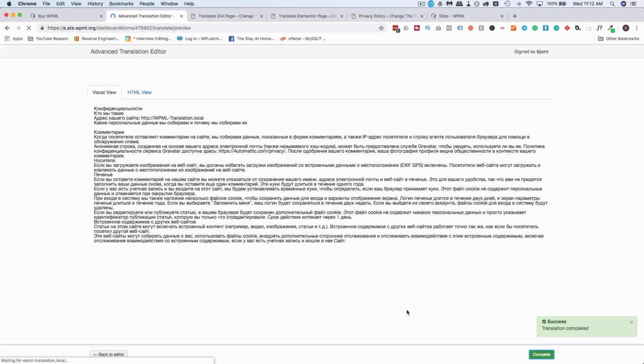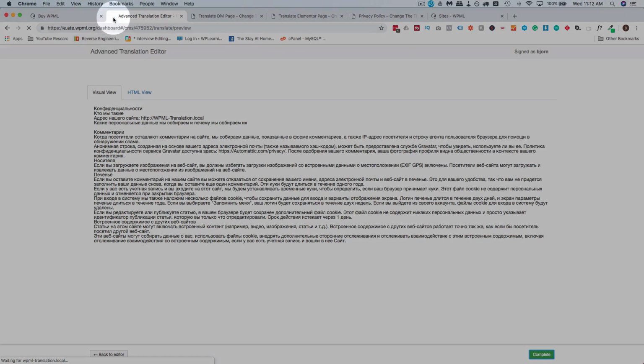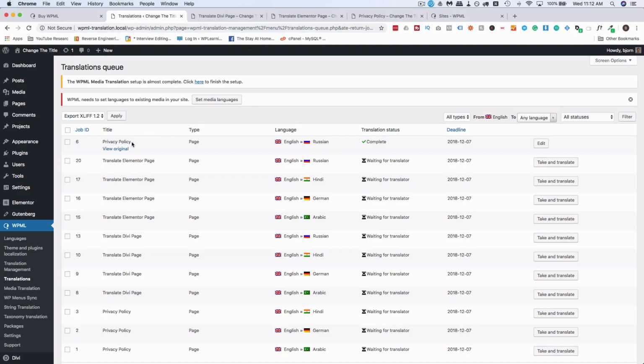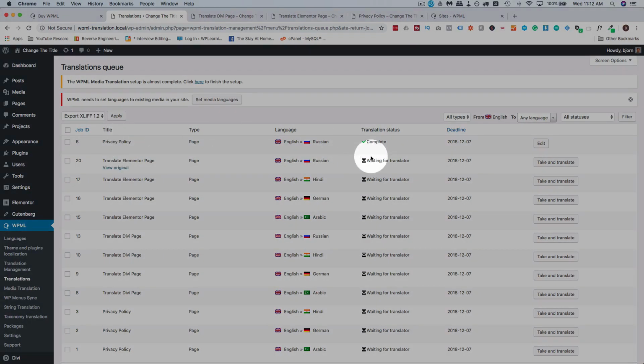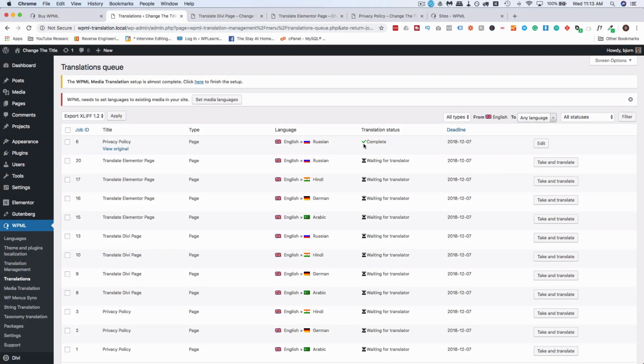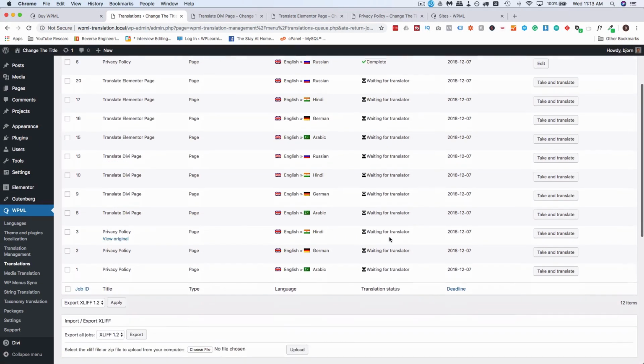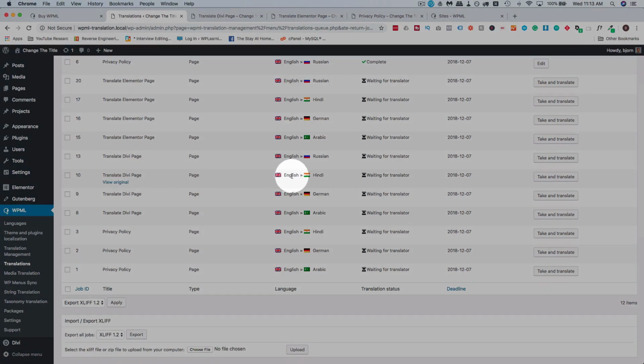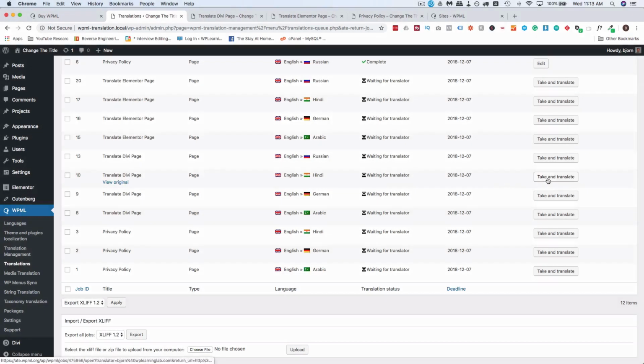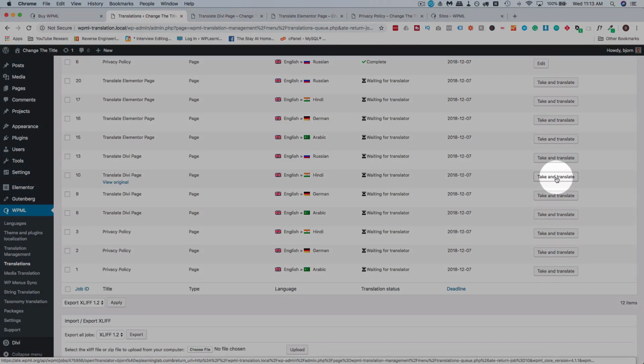Now we're going to be taken back into the website. Our page is reloading here, as you can see. And now we have the privacy policy, English to Russian, status complete. Now before we go see what that looks like, let's translate Elementor and Divi. Let's try Divi first. Let's try translating from English to Hindi for the Divi theme. Click on Take and Translate.